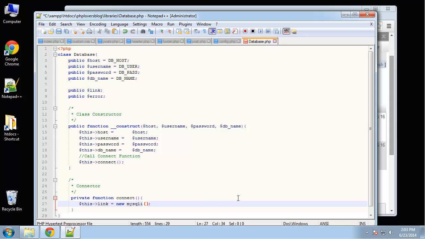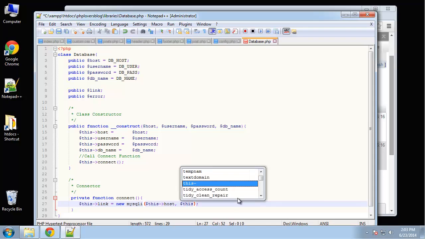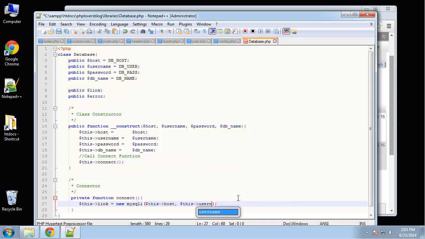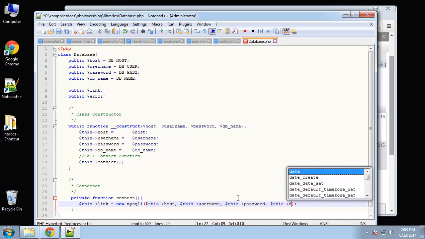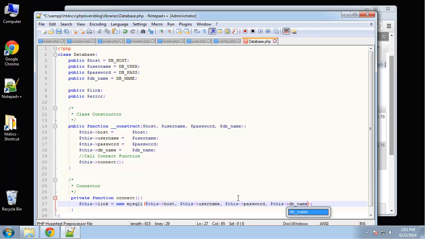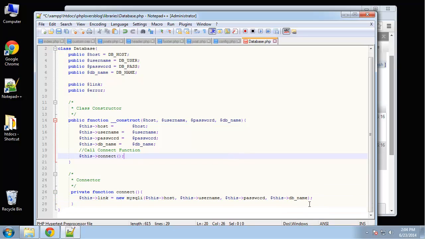Basically, this is just to connect. So we're going to pass in this host and this username. Password and this DB name. Okay, so we'll pass those in.